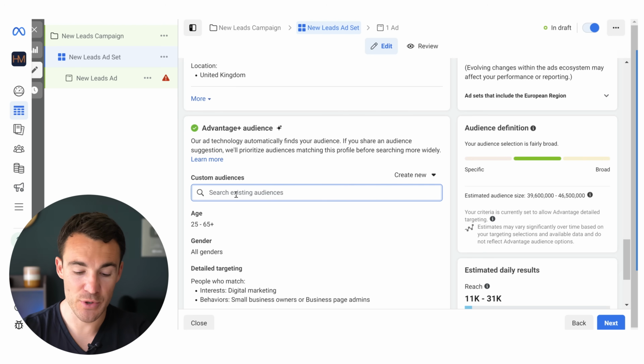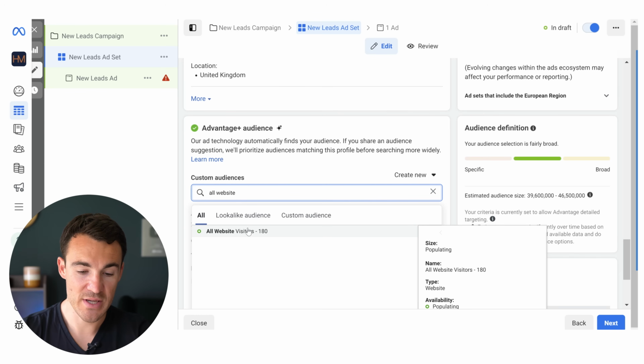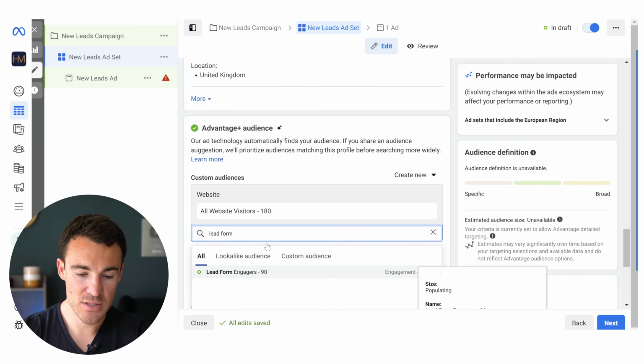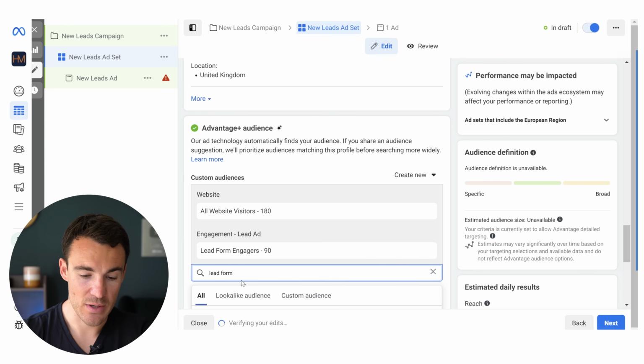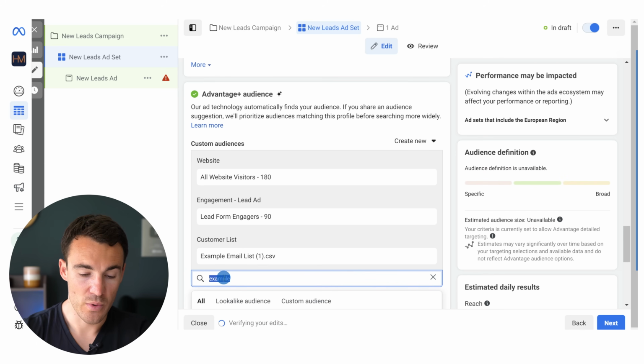Anyway, so within the custom audience, we're just going to add all of these in, right? So we just type in the name. So we've got all website visitors. We've got, what else did we have? We had lead form engagers. We had our example email list, and you'd also want to add in your example customer list if you had it. We have Facebook page engagers.